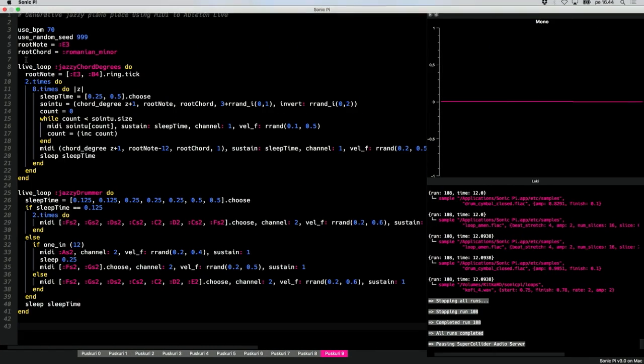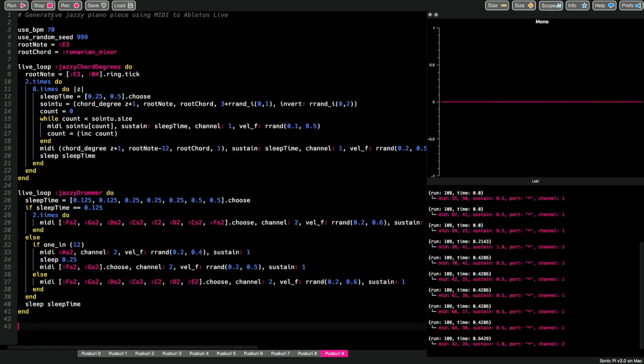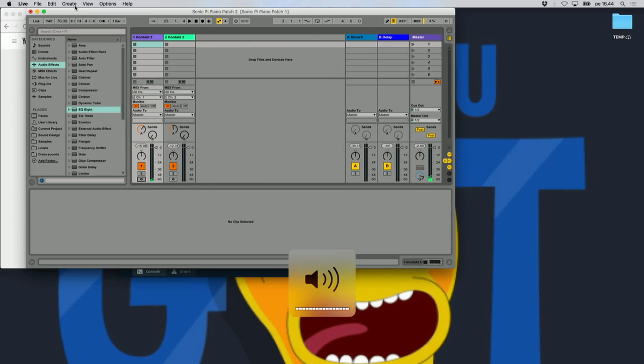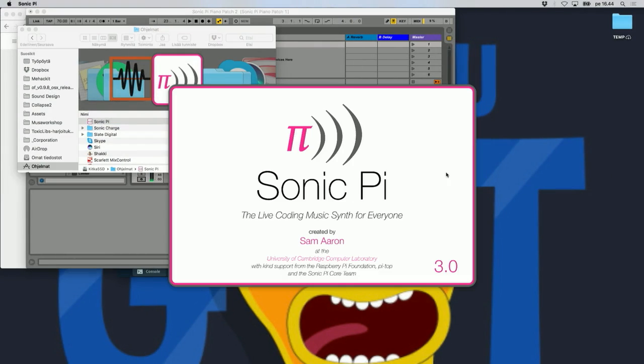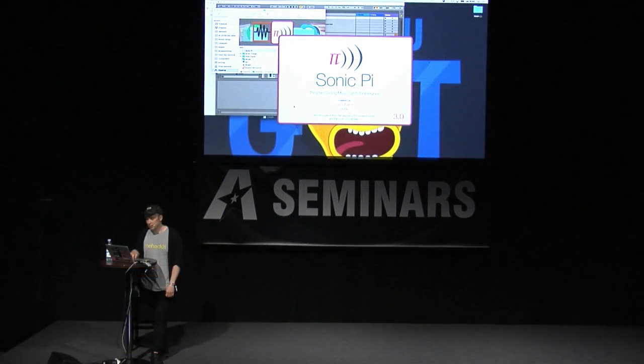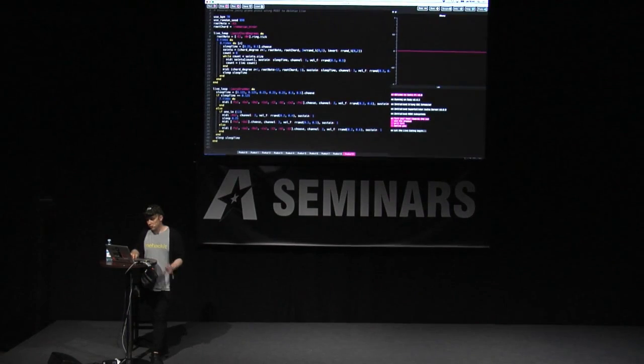Oops. No, not at the moment. I'll actually restart Sonic Pi. That might be the root cause of this. So let's do it. But it's really interesting when you can use your professional sounds and libraries with Sonic Pi.